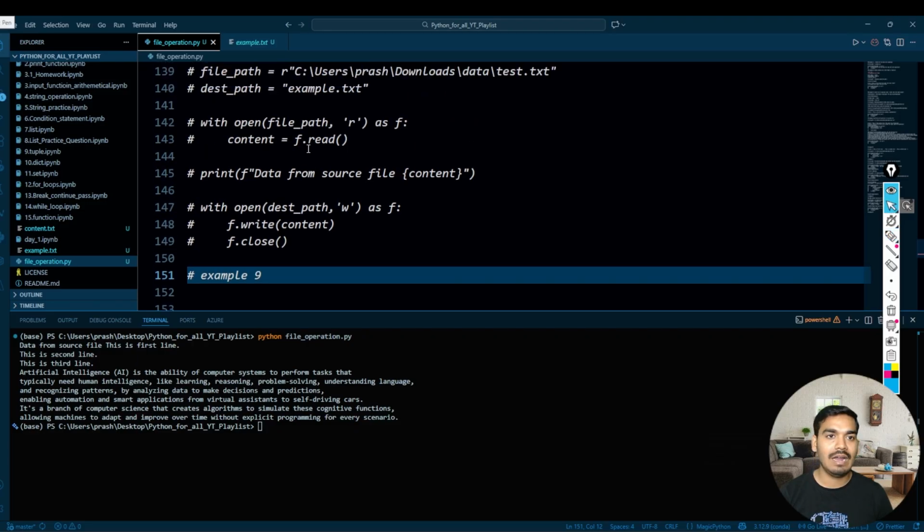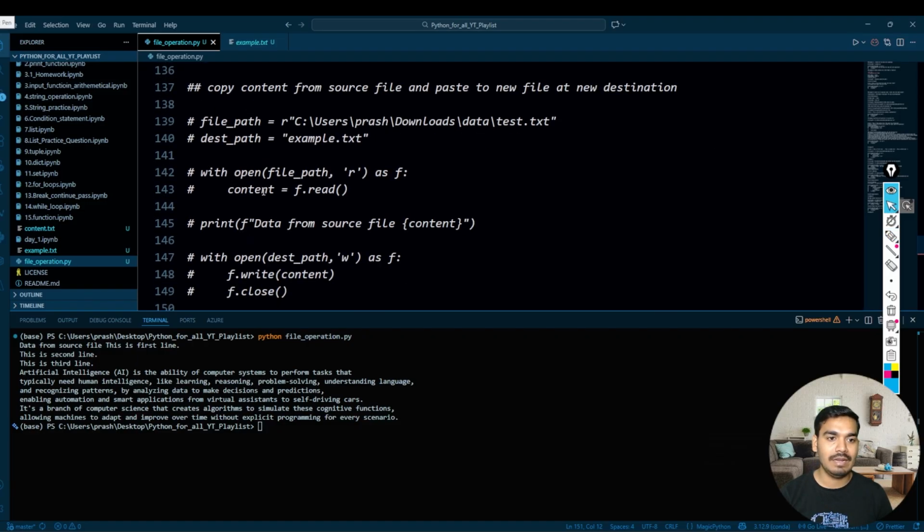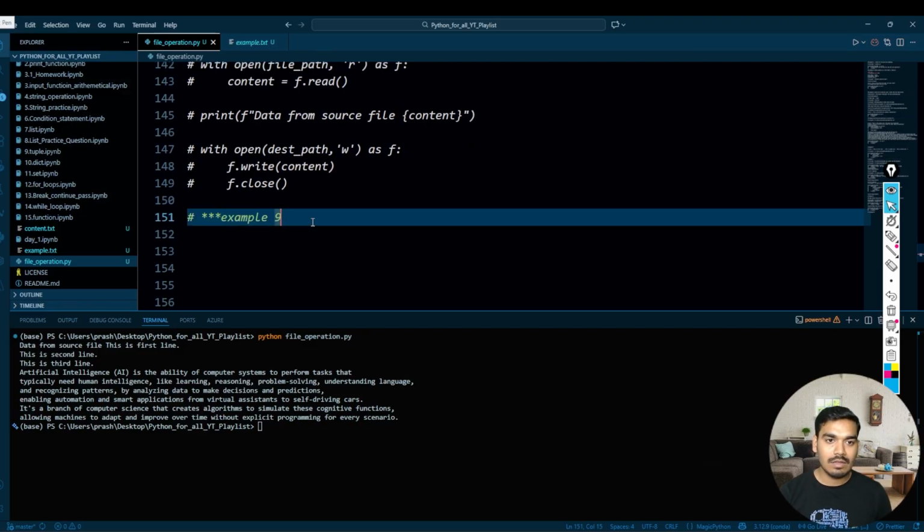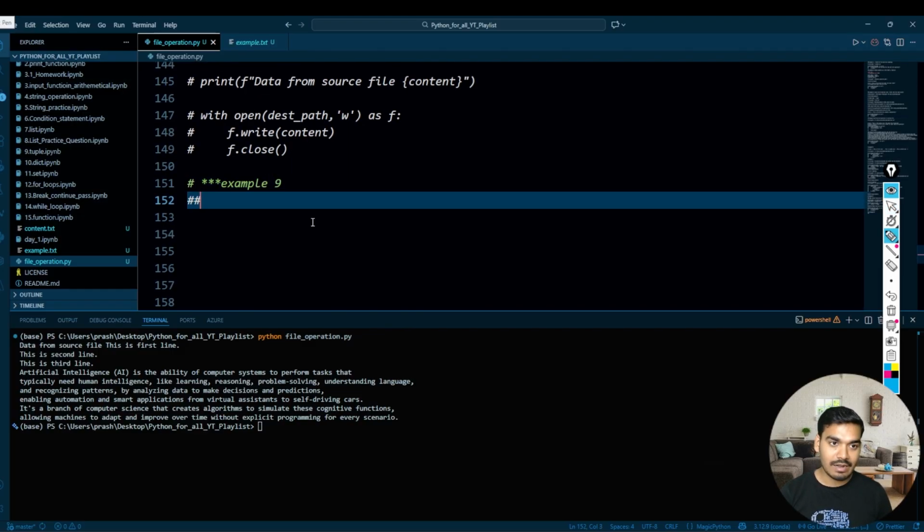Let's see, we had the example 8, this, right? Now under the example 9, we will see binary read and write. So we already have a read and write. Then why do we need the binary read and write?